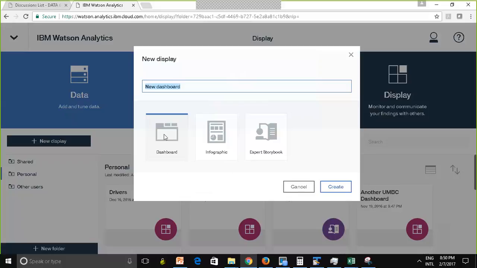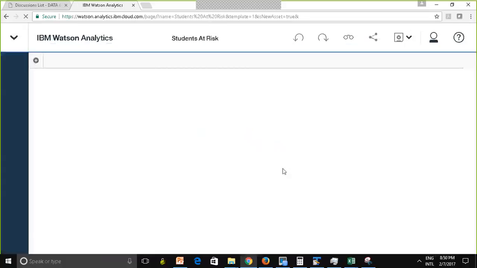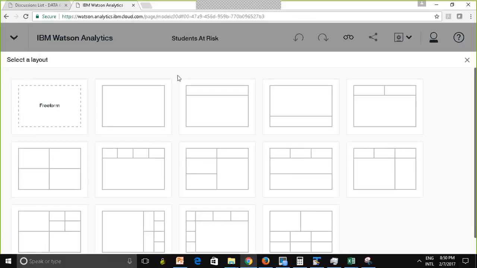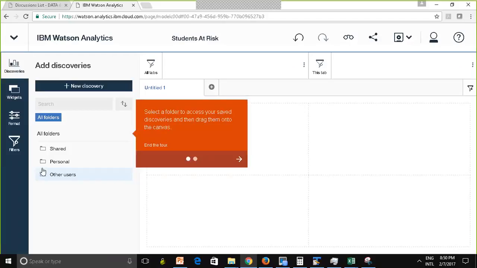So now let's create a dashboard. I'm going to select dashboard here, and I'm going to name it students at risk, right? And I'm going to say create. Now, in here, I'm prompted for my layout. I'm going to select this one. Basically, a layout tells me the number of displays or items that I can have here, right? So here it is 2 by 2. I selected 2 by 2.